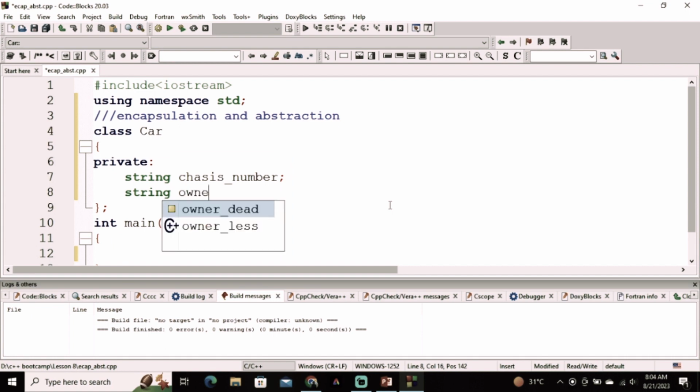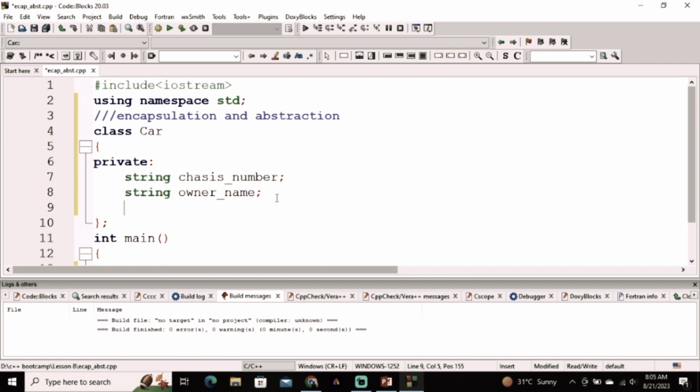Owner name. Okay, so these are two private members, chassis number and owner name. They are kept in the private section. Now what we are going to have in a public section, we will say the car name.